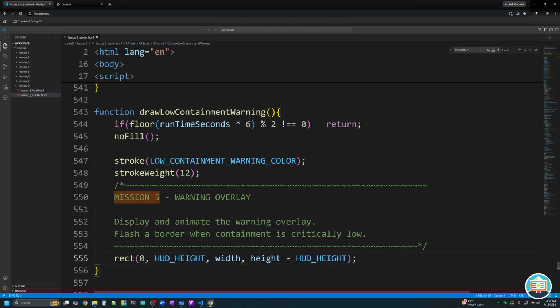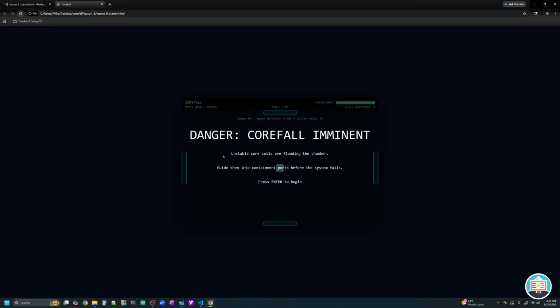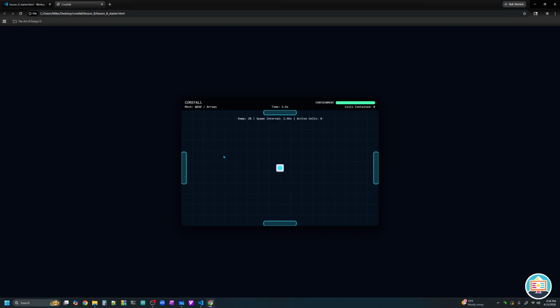We're not filling the rectangle in because I got no paint in my paint bucket. So it's just going to be the outline of that rectangle. Let's take a look. I think this system is going to work pretty nicely. Let's just see. We just got to let it get down low. We got to let it get down our containment to under 30.